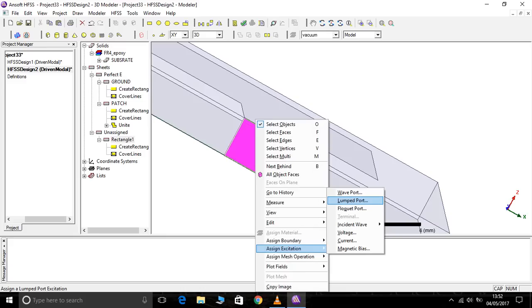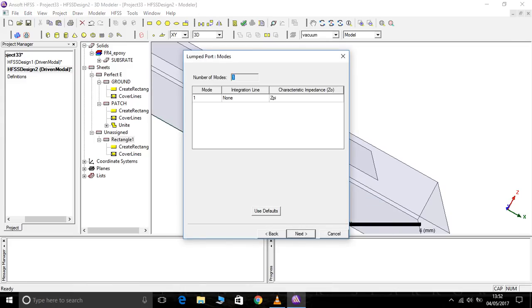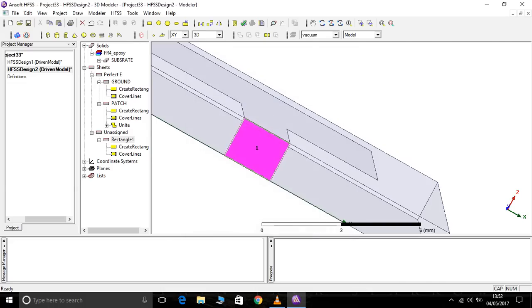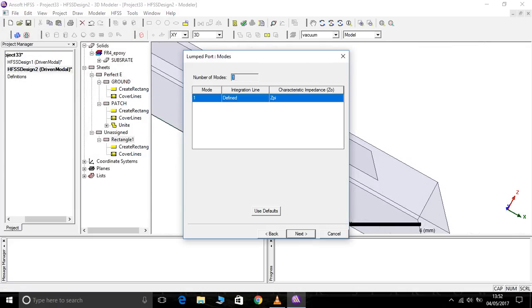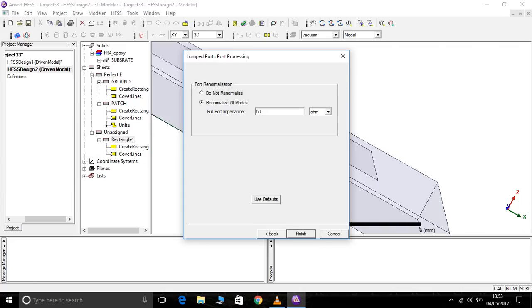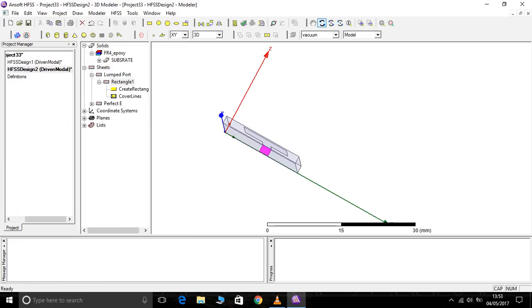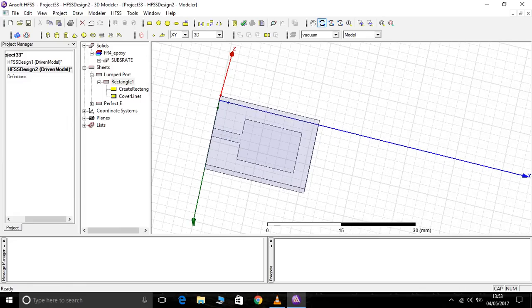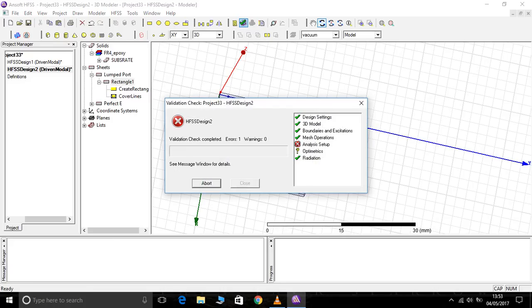So lumped port, next new line, draw the feed. If your feed is perfectly assigned, the message will be displayed called define. If not, it will be displayed as invalid. So our basic design is over, and you can recheck. There is an option called validate. When you validate that, it will show tick marks with a green color. If anything is invalid, that will be shown with a cross mark.